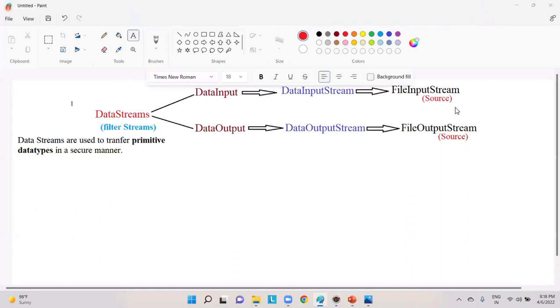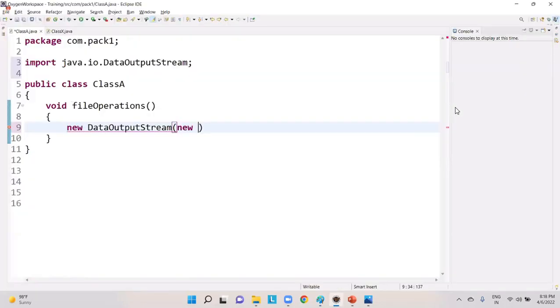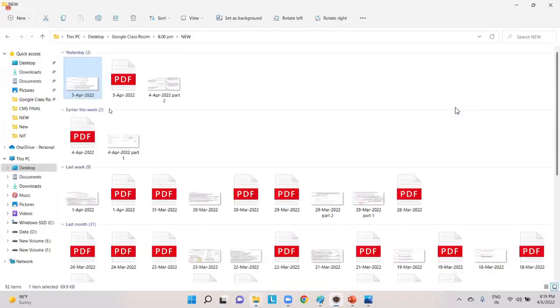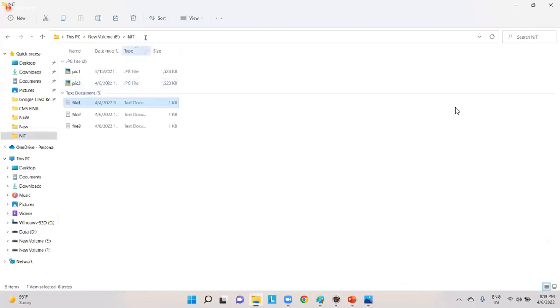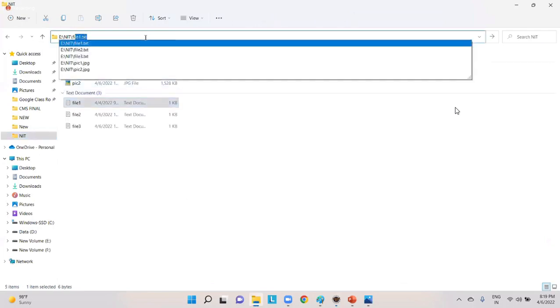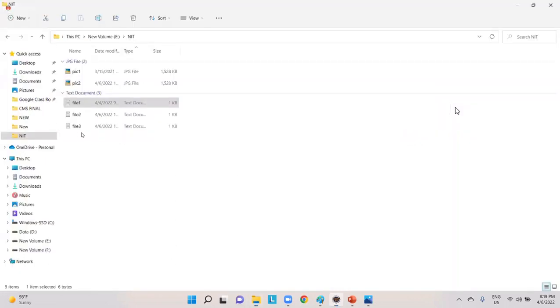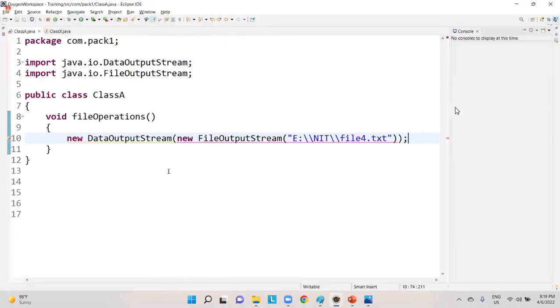Right. So let me take new FileOutputStream, and here I need to provide the file path. Guys, file path. Let me go with file 4, file4.txt. That file is not present there. You already know that. Now, tell me, you know why I'm getting an error, right?